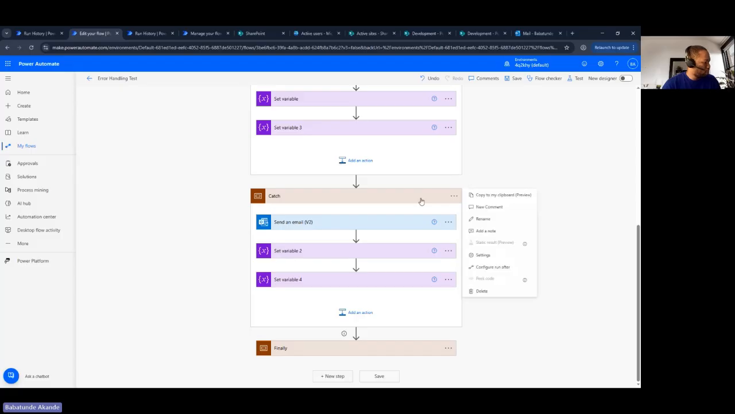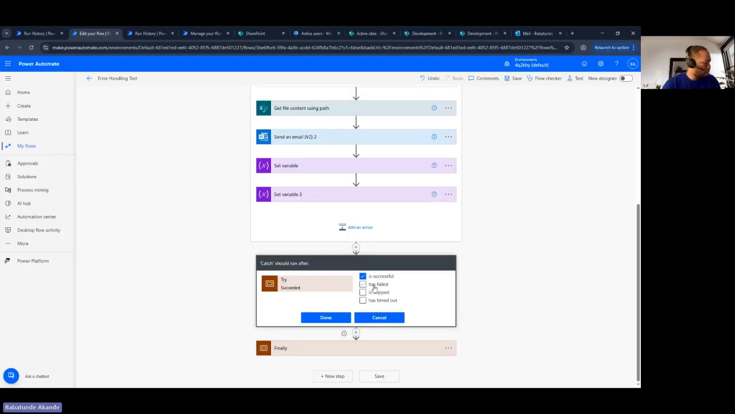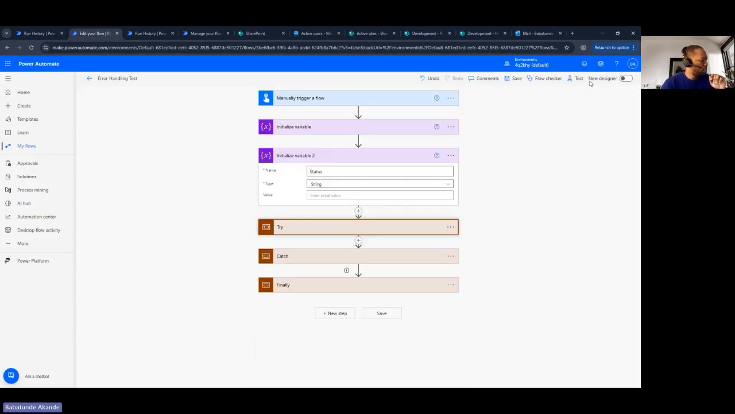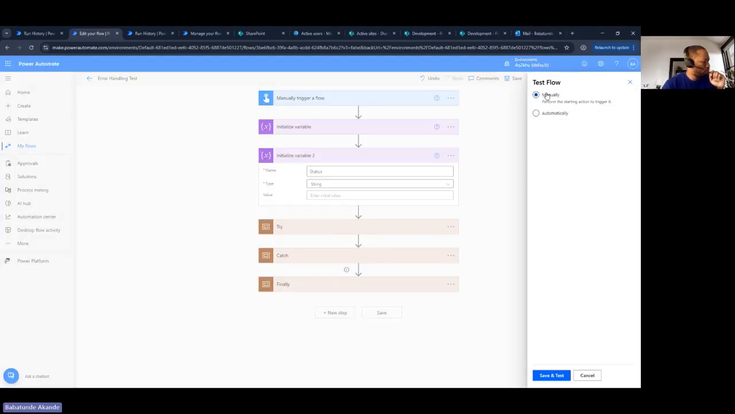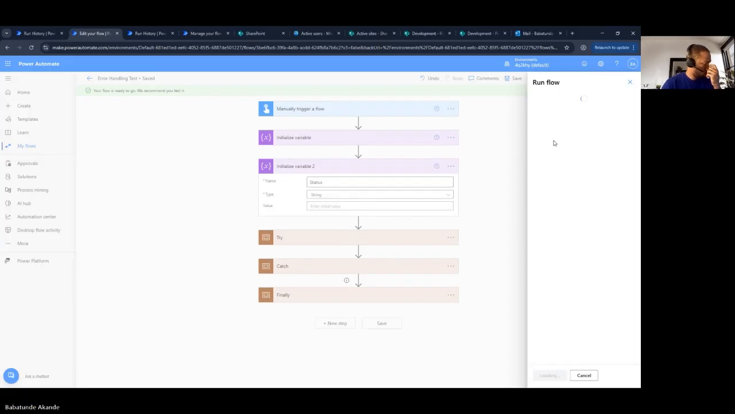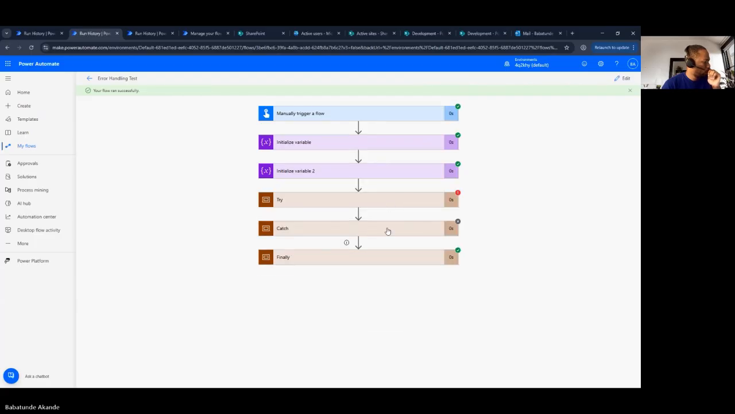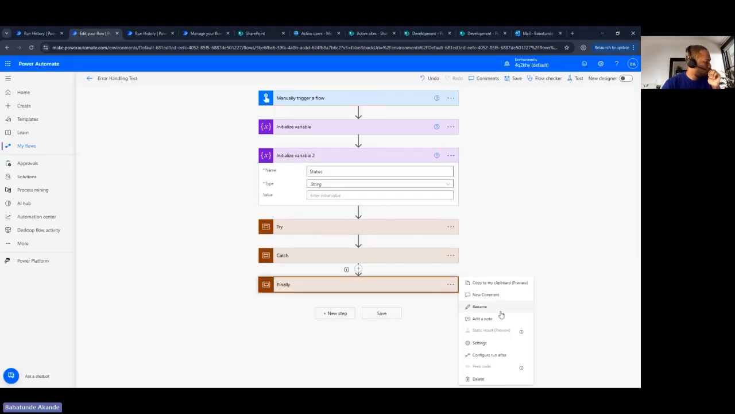Now, let's do a test. So I've changed all these other ones that I checked back to successful, which is the default behavior. If I run this now, here is what will happen when that fails. So let me put another invalid name and run the flow. Okay, there is a configure run after for the last one as well. So let me remove that.